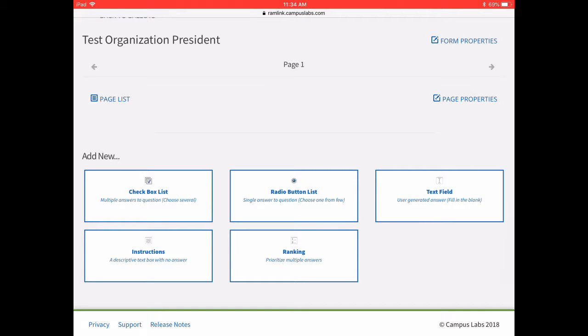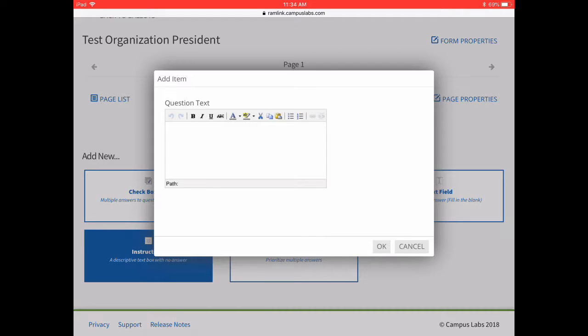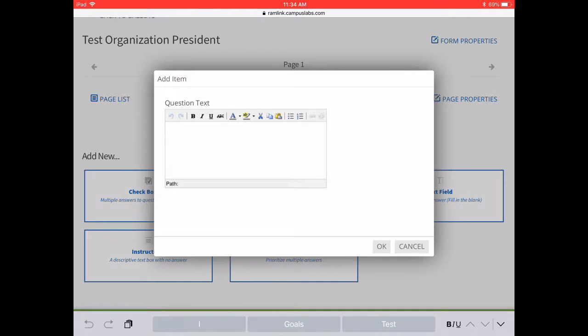What's really nice about the election, though, is that you can do it a few different ways. So we'll start out with some instructions and make it really clear to everybody voting what exactly they're voting for and how they'd want to fill it out. And then let's explore a few different ways that you can run your election through RamLink.